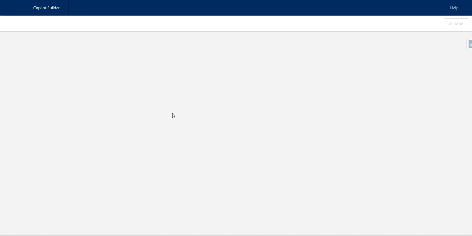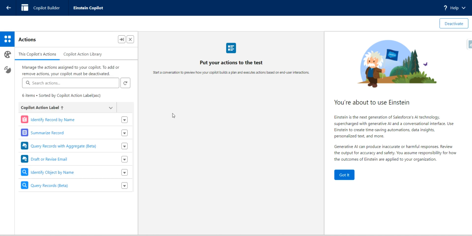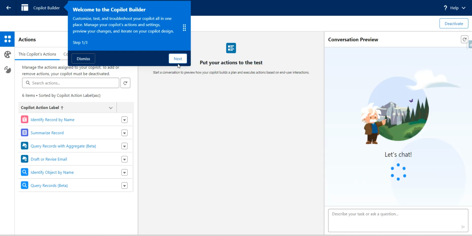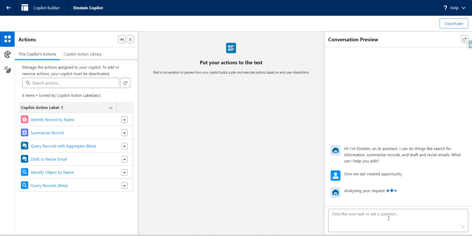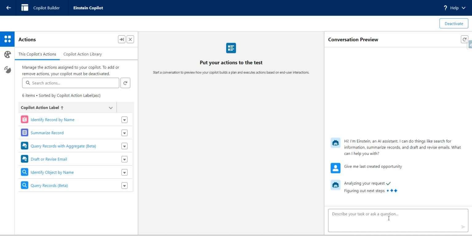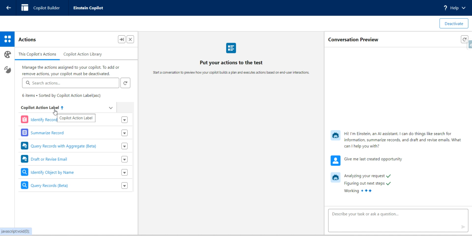So once we enable the Einstein Copilot, let's try some custom actions. I'll just click on dismiss and these are all the custom actions which are available. I'll say give me last created opportunity. So it's just analyzing the request. So these are all the standard custom actions. So now we're going to create our custom Copilot action also.